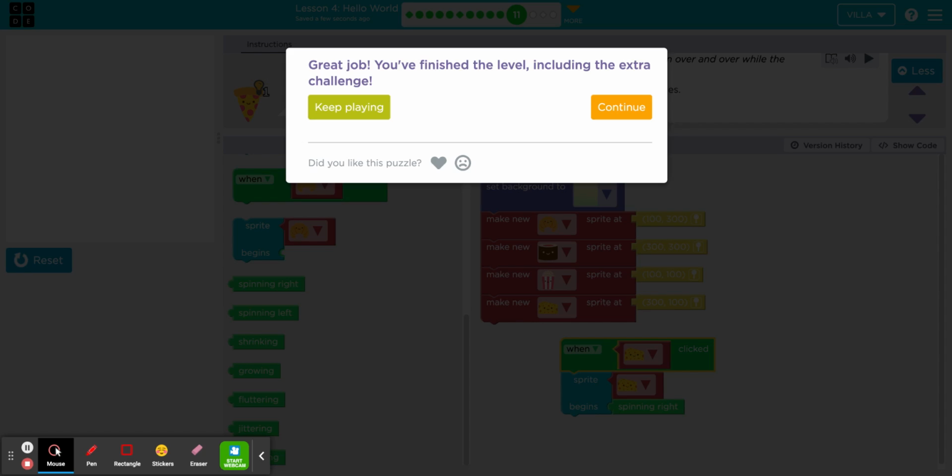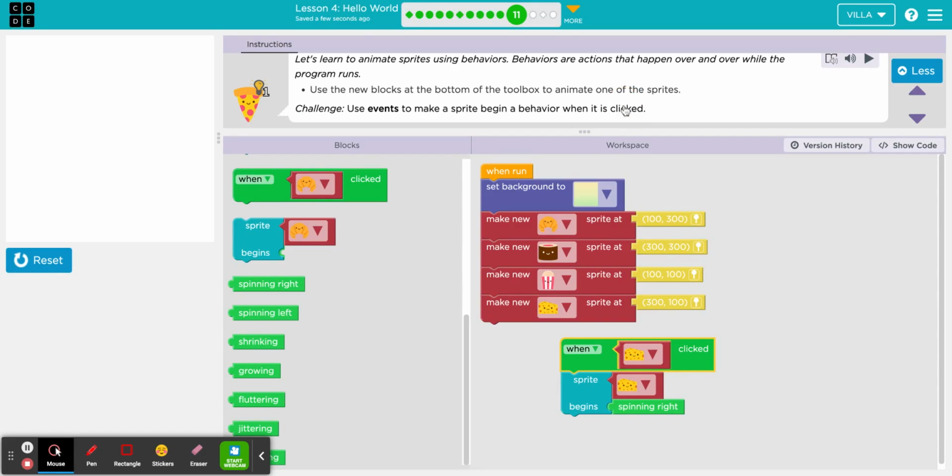So you are welcome to do either or. You can add the behavior to the when run block, or you can add in a green event block and do it that way as well. Go ahead and click.